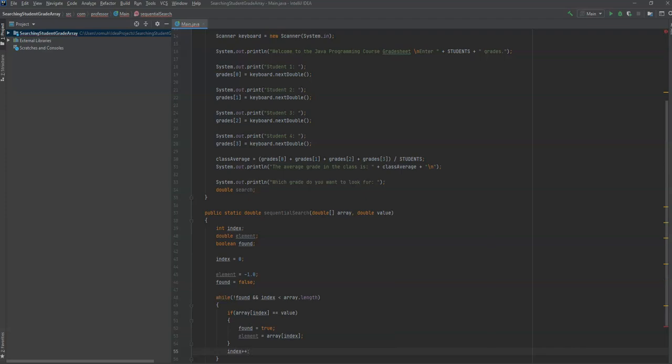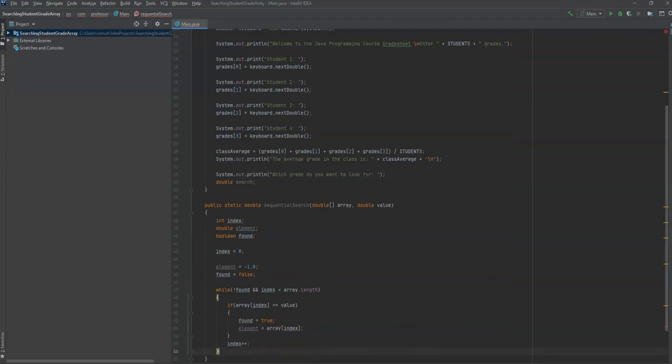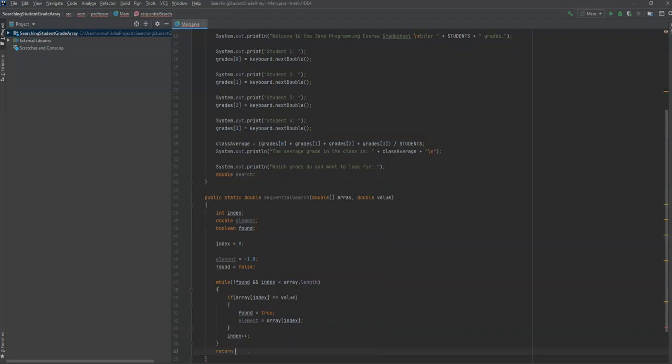So let's look at what we did here. We said while the element is not found, while found is false, and index is less than the length of the array, we want to increment through this array unless the value in that index is equal to what we're looking for. Then we want to set found to true, so that it exits the while loop, and then dump the contents of the element of the array into the variable element. Then we return element. So that's a simple sequential search.